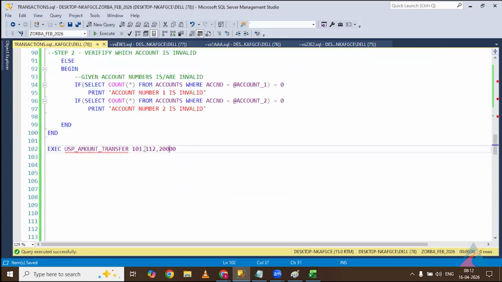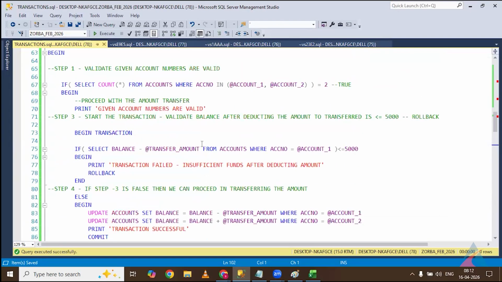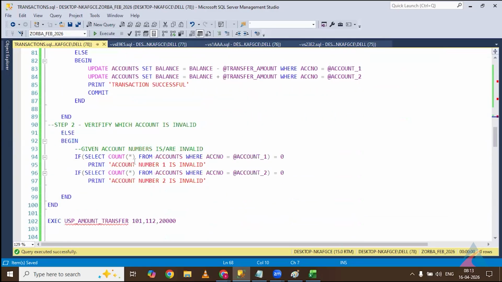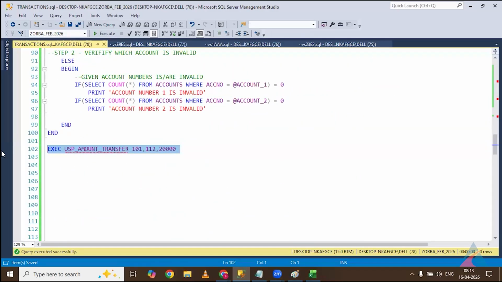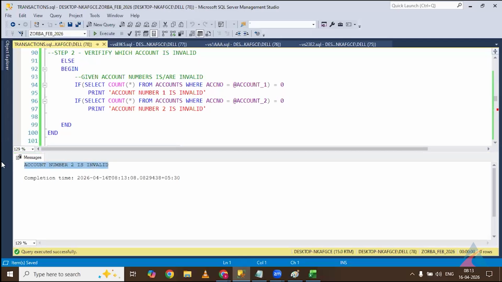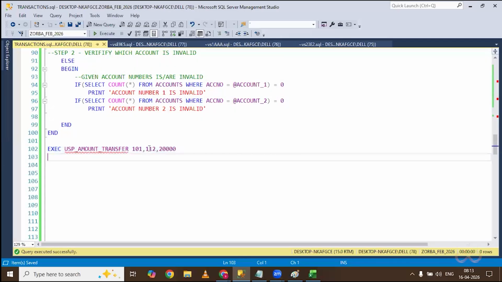Now I'll execute from 101 to 112, where it will not be successful. Why? Because very first it is checking step 1, are the account numbers valid. It is not valid, so it will directly jump onto the last step, that is step 2, where it will say so and so account number is invalid. So amount transfer is not possible. So now I'll make it 102.